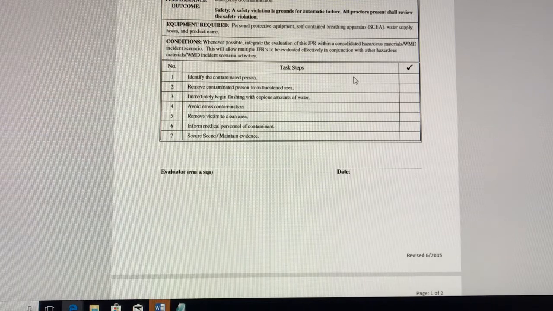And number 2, we're going to remove that person from the threatened area. So you're going to perform that skill.